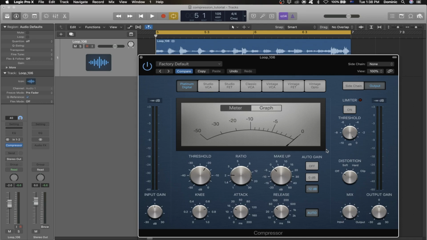First thing we're going to do is turn auto gain off. Click this off button, and now you don't need to worry about that anymore. Just forget about that for now.